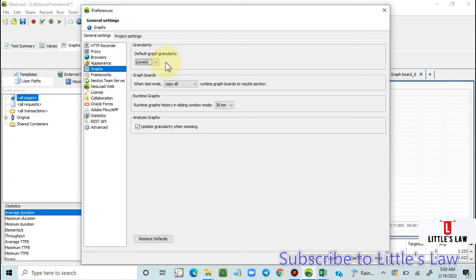For example, if we are running a soak test, we can choose the lowest, and if we are running a load test, we can choose the standard. And if we really need more information on the application, we can choose the highest. So that is the level of granularity part.